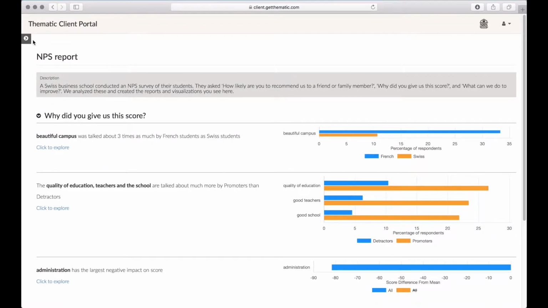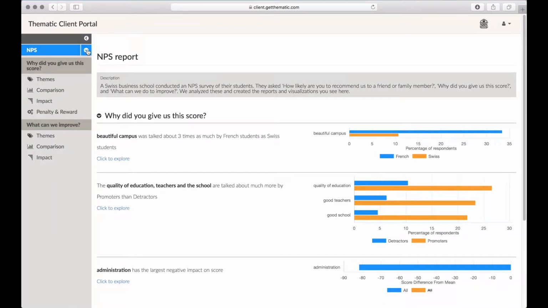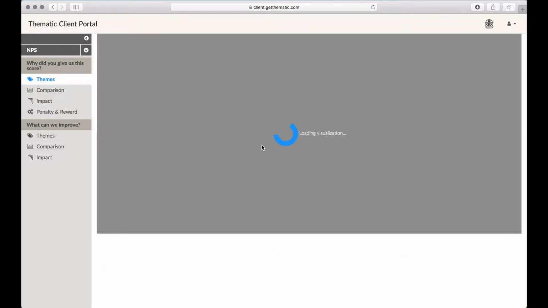Navigate to a specific set of survey data by finding a survey name on the left menu and then a survey question underneath it. Each survey question will have different thematic tools to help you analyze the data better. We're going to choose why did you give us this score and open the themes page underneath it.